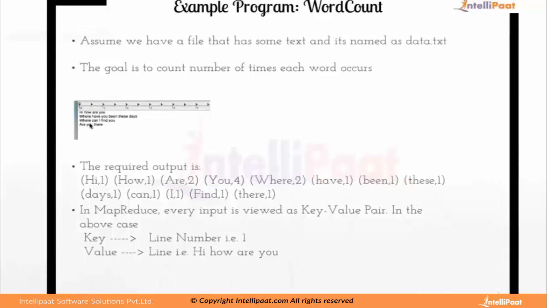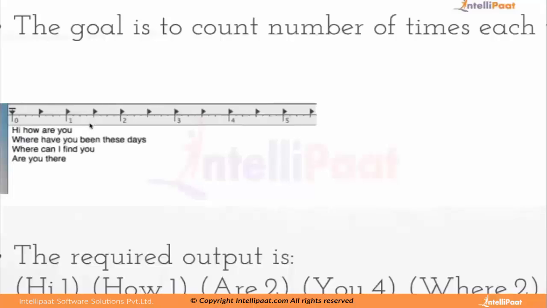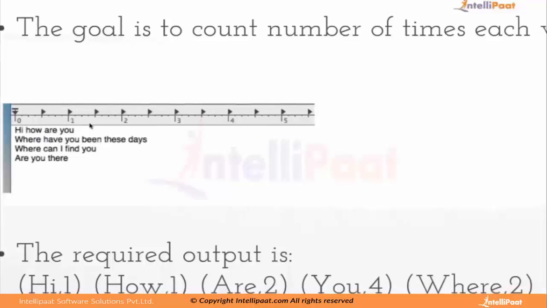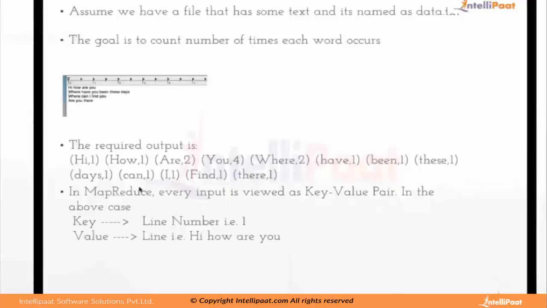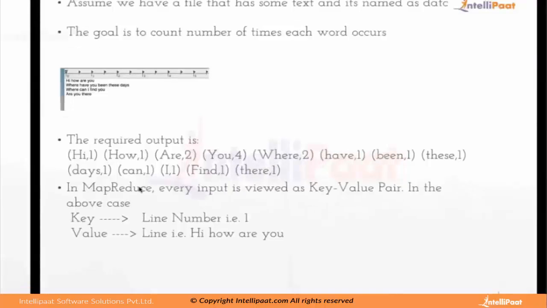So let's say the text is, hi, how are you? Where have you been these days? Where can I find you? And are you there? And the anticipated output is this. My expected output is hi, 1, how, 1, r, 2, u, 4, where, 2, have, 1, been, 1, these, 1, days, 1, I, 1, find, 1, there, 1. I just want to count the words.